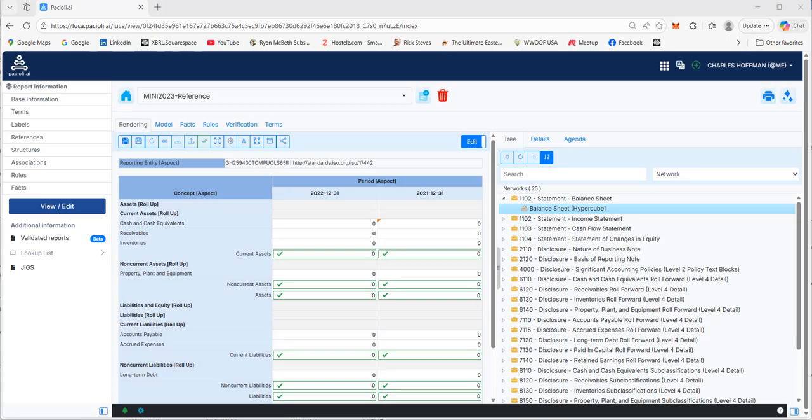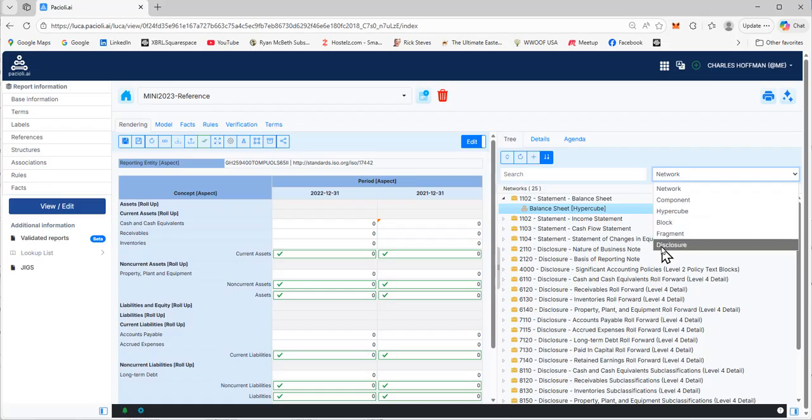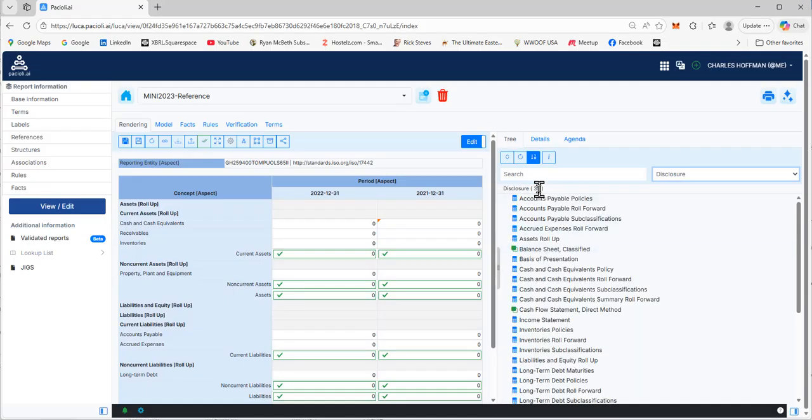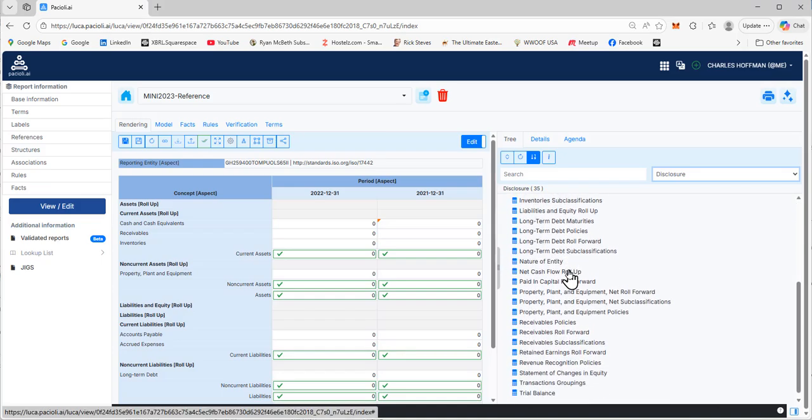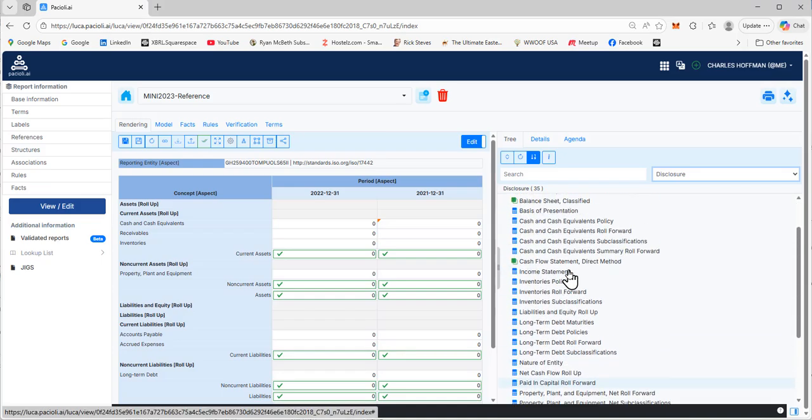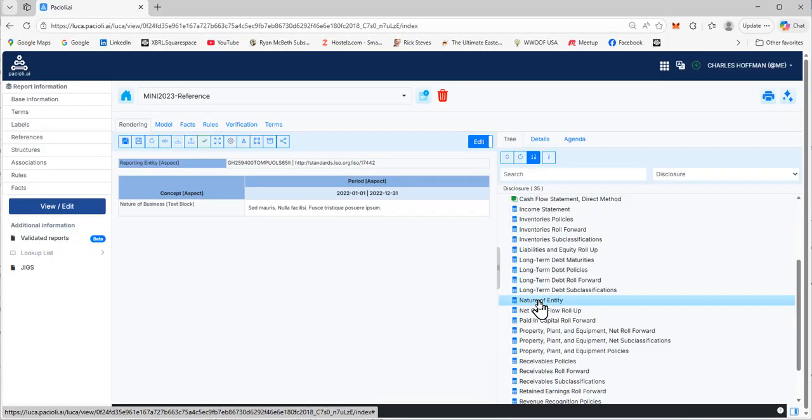Okay, the purpose of this video is to show you different places in the report where you can look at the disclosures that are available in the report. So here, in this interface, you can change between the network component, hypercube, block, fragment, and disclosure view. There are 25 networks, and in this report, there are 35 disclosures. You can see each of the disclosures.